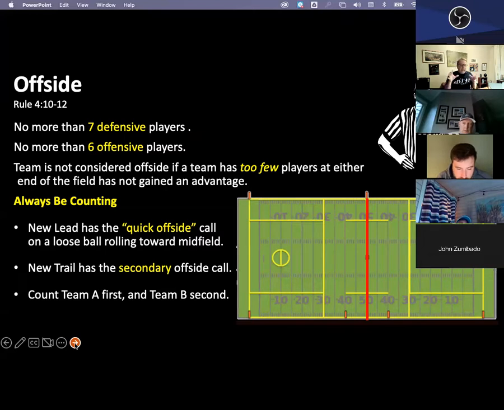Okay. You want to count the offensive team first. It is a lot easier to score if you got an extra guy. I don't want to have to pull a goal off the scoreboard because I didn't count right. I will do it because that's the right thing to do, but I want to count the offense first because it's easier for me to say, oh, you got too many guys. I got to kill this before anything crazy happens.